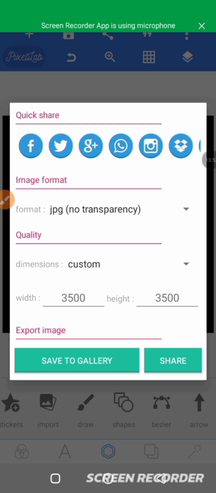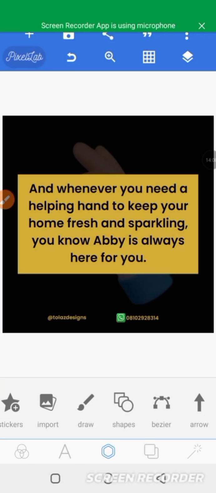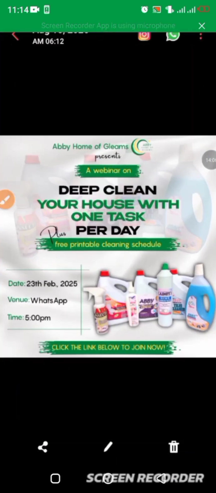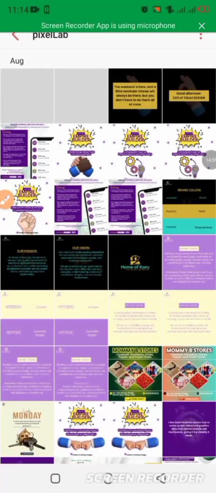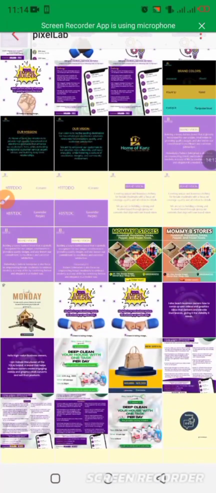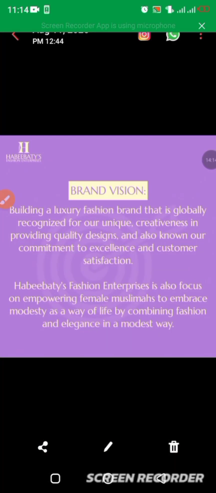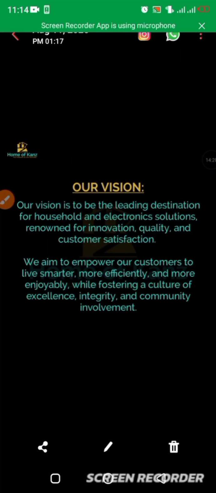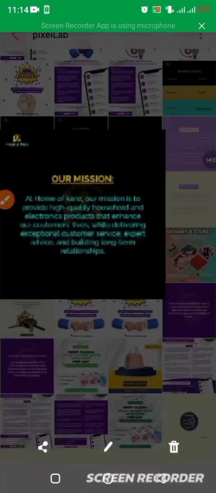So this knowledge too, you can use it to create your brand mission and vision. Yes, something like this. Let me show you. So once you understand the one that I just did, this carousel, you can use it to design something like this, your brand mission and vision. So this was the code that I used.